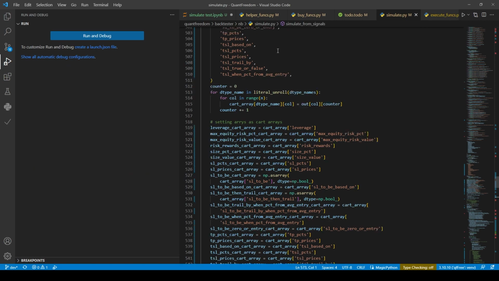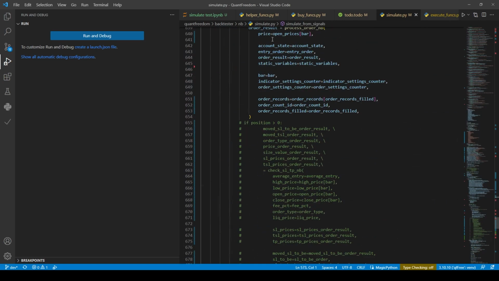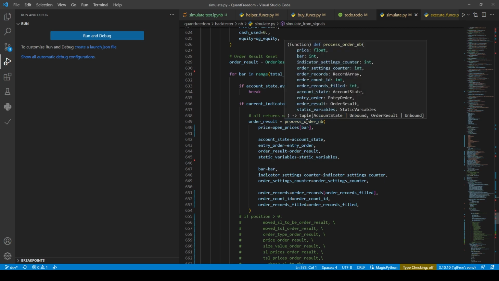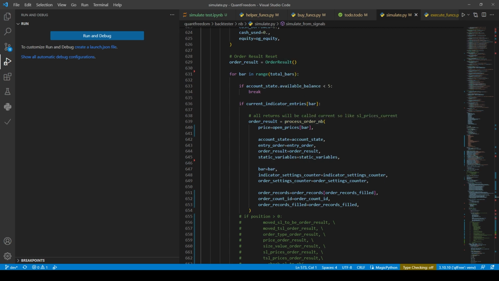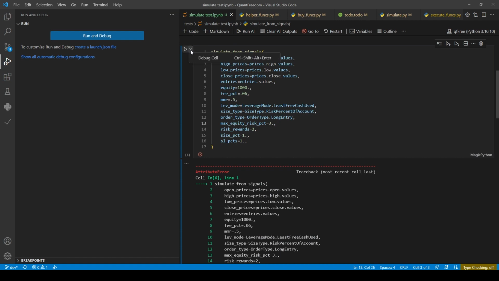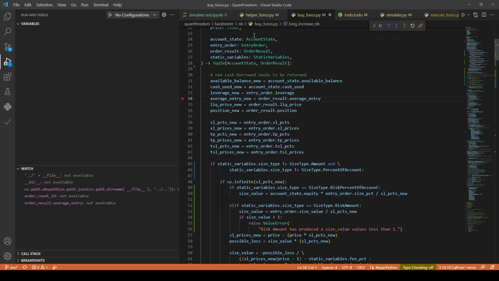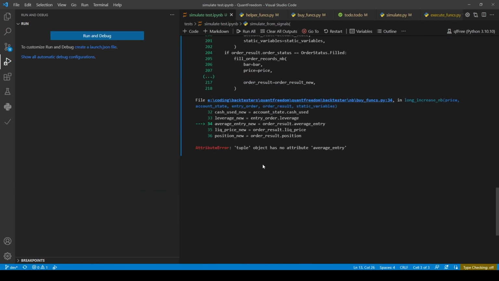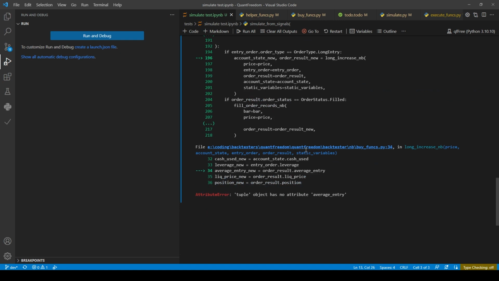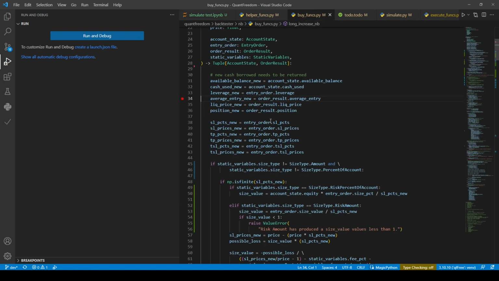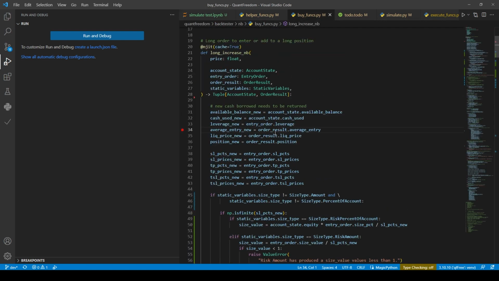Alright, so I think I've made it as far as I can with this because I'm not returning the proper things here. So if we go through and run this, you'll see that everything runs perfectly fine. And then we come out here and it says order result, this tuple doesn't have average entry, which I guess makes sense because we're not returning anything.